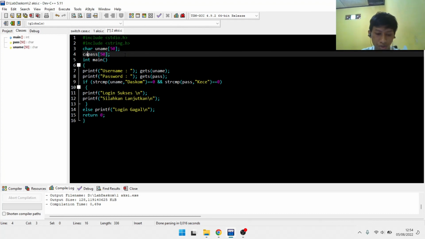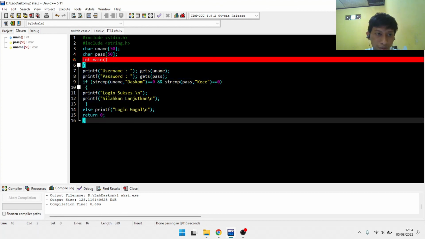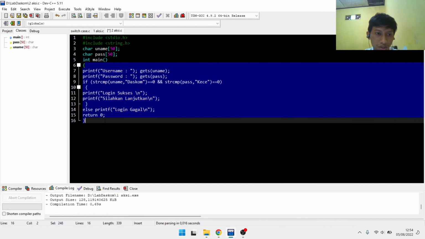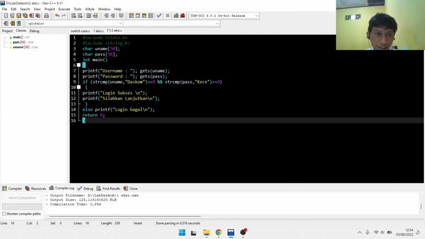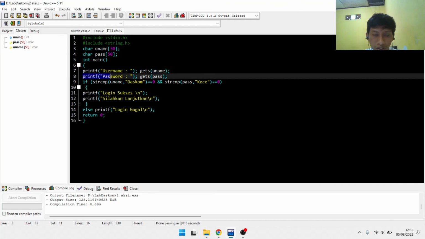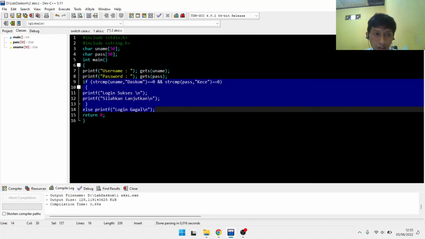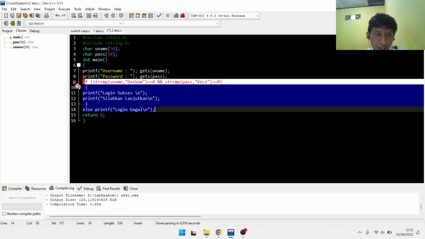You can write it like this too. In line 5, we have integer main. It contains the main program from line 6 to line 16. Line 7, printf username, gets the character uname. Line 8, printf password, gets the character pass. And this is the if else program.